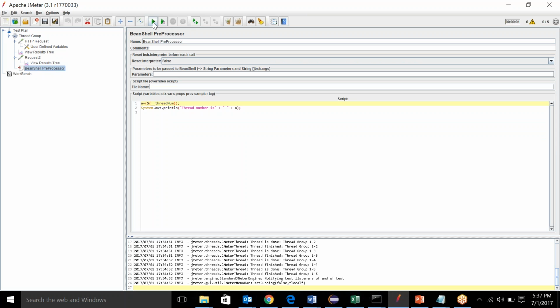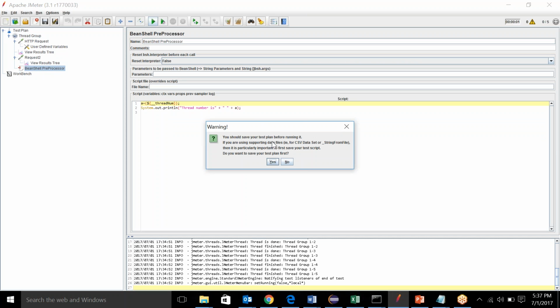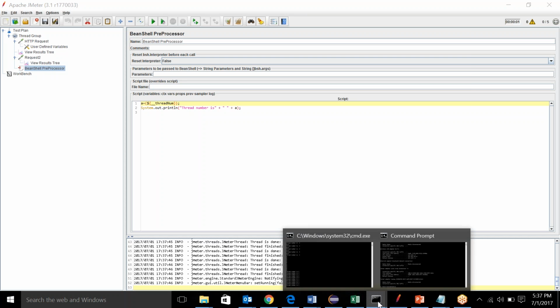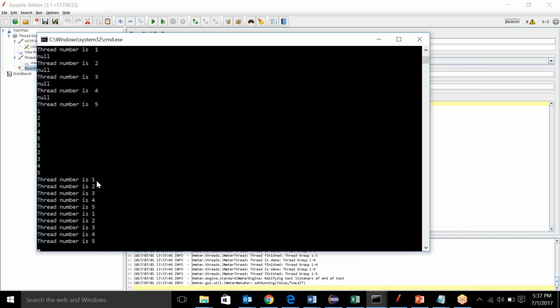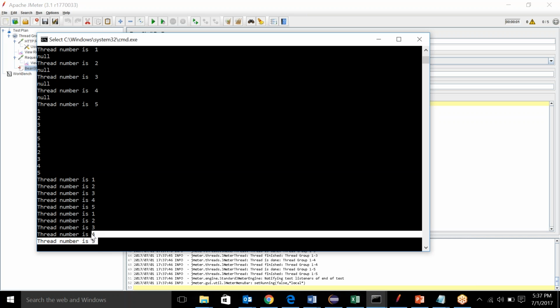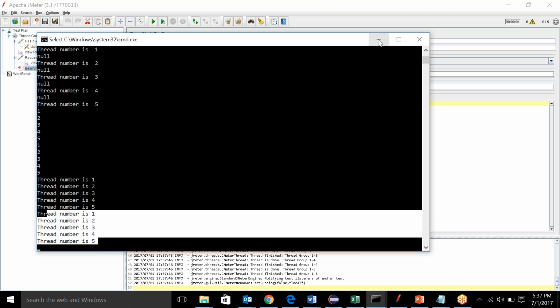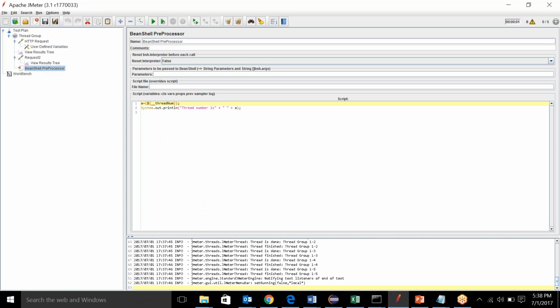So let's play. Let's check the console. It says thread number 1, 2, 3, 4, 5. This is the previous one, and this is the one you just got now: 1, 2, 3, 4, 5. So this is how you can use your thread number function, or maybe you may require it in a different scenario, which I'm not explaining right now, but that doesn't mean you cannot use it there. It all depends on the scenarios in which you are testing. You can make use of it appropriately there.